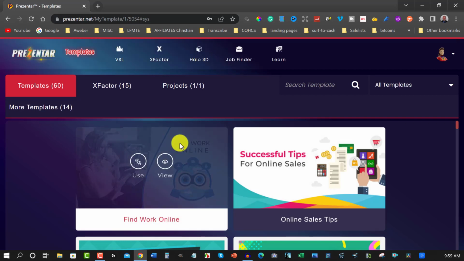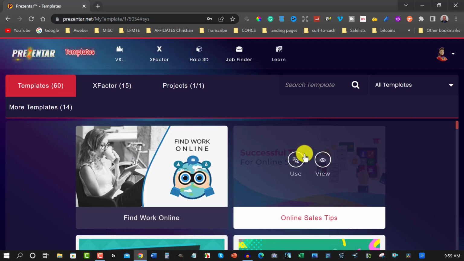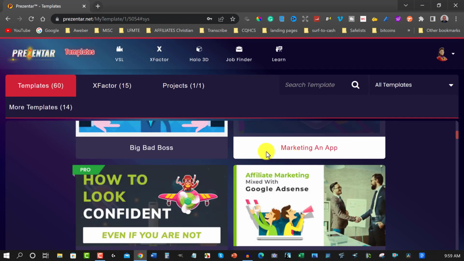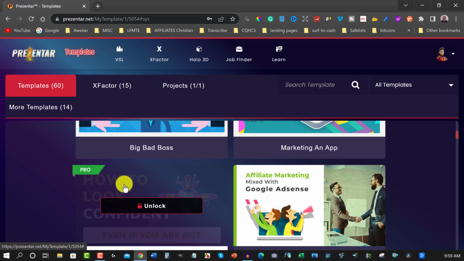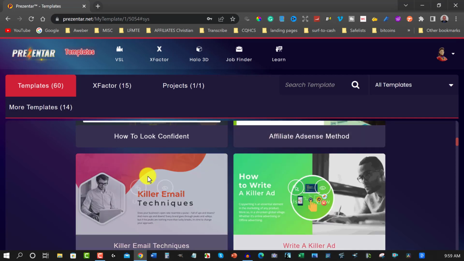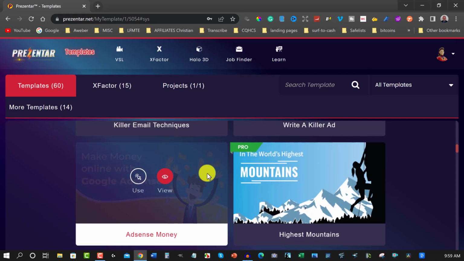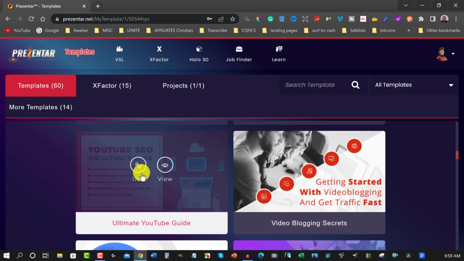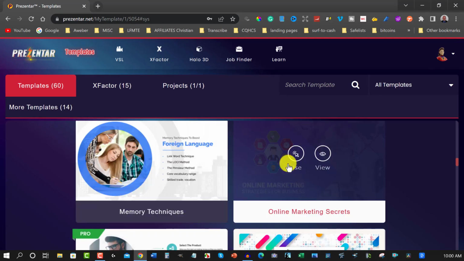Let's go and have a look at the templates here. Every one of these templates has got stuff pre-written in it, which makes your life so much easier. Now, if you wish to, you can upgrade to the Pro level, which will unlock way more templates. However, the ones I do on the front level are pretty good, and there's quite a few of them. There's some that you need to unlock, but the majority of them are pretty good.